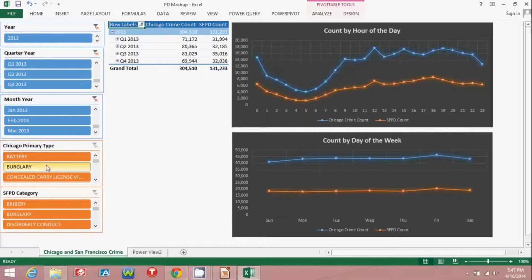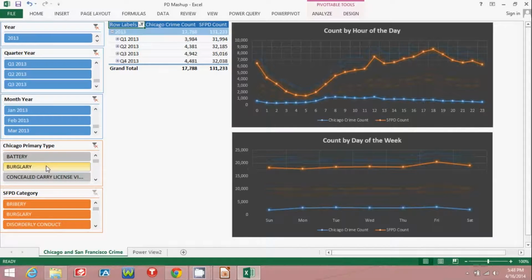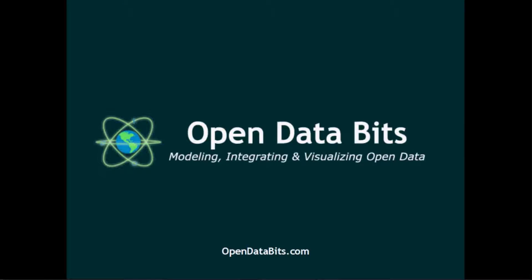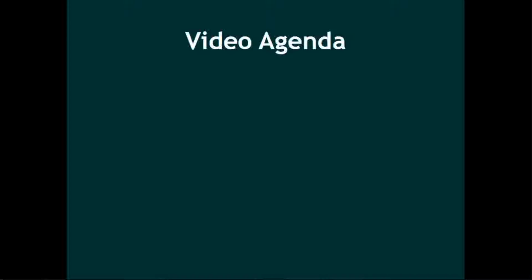So what if you're not an expert at IT and you'd like to compare the two data sets quickly, efficiently, and interactively? We'll use the Open Data Bits methodology to do exactly that. Here's how we'll do it.